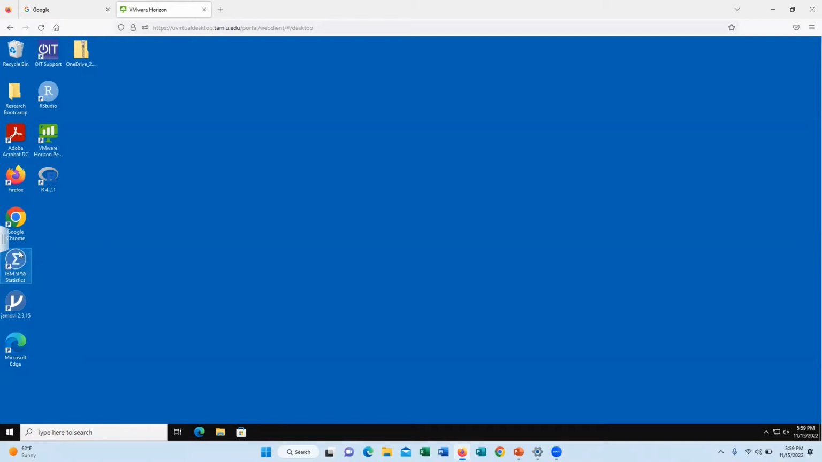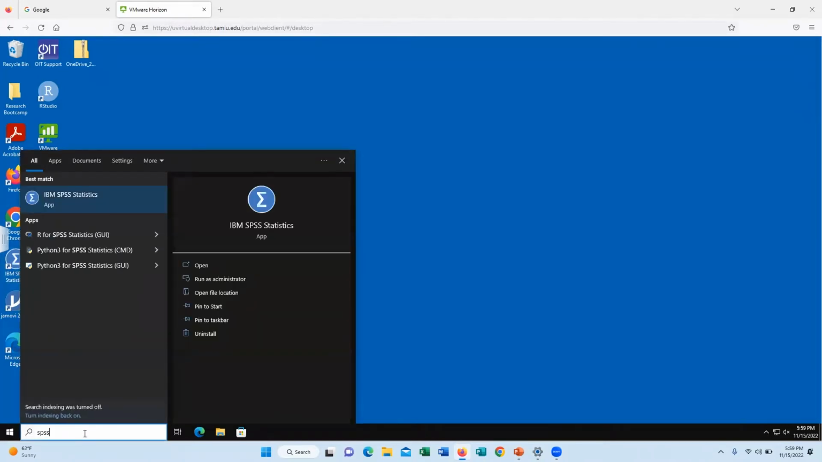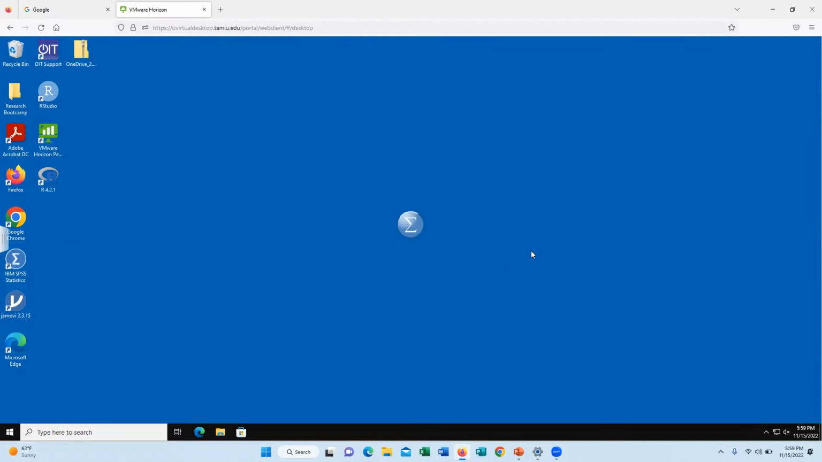So right now we want to find SPSS, and it is this icon right here, the sigma, IBM SPSS Statistics. And if we don't have this icon on any of the computers here at TAMU, we're able to go into the search bar and type in SPSS. It should give us the app for IBM's SPSS Statistics. We need to give it a moment to load.